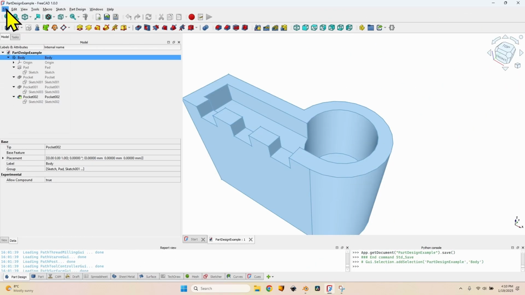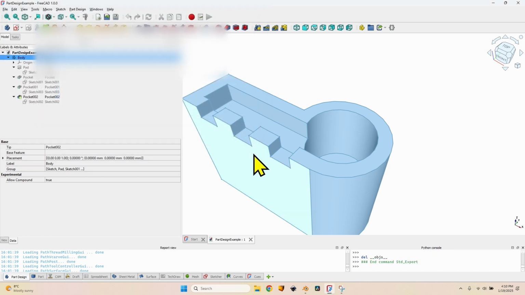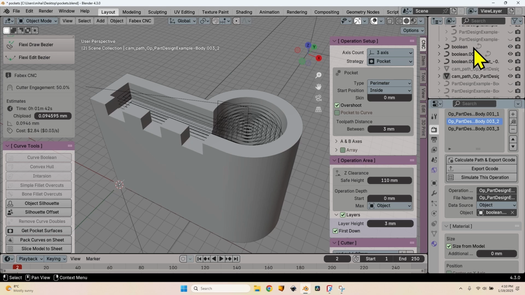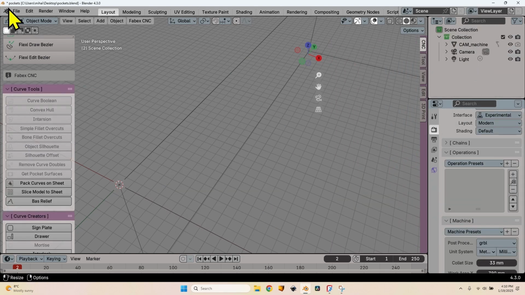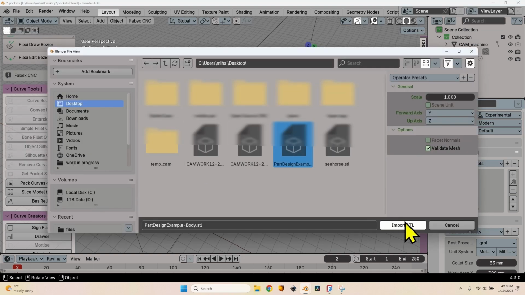I'm in FreeCAD. I have the part design example open. I will select the body, go to File, Export, select the folder, click on Save, and now let's move back to Blender. I will delete everything just as I've said. Now let's go to File, Import STL, and select the file.